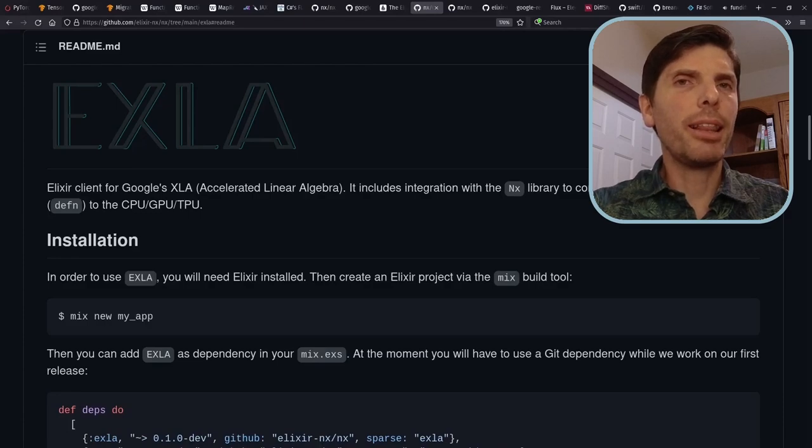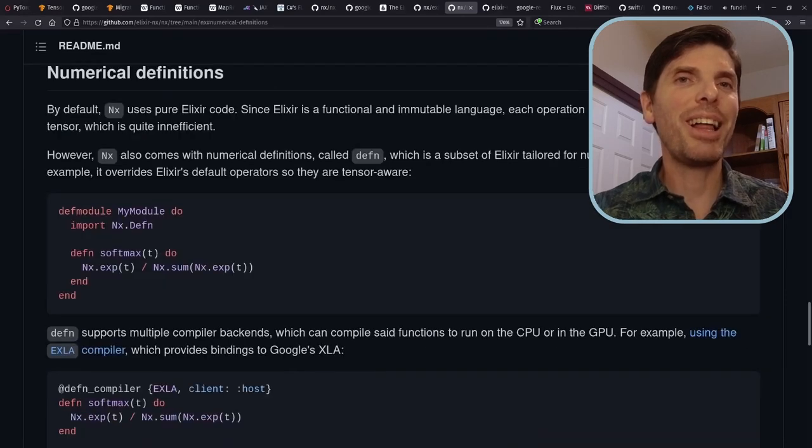It can use the same XLA library that JAX uses to compile code to CPU or GPU for high-speed execution, as well as having automatic differentiation support. And interestingly, even though Elixir is a functional language, it still has a restricted language inside of it to support this compilation.